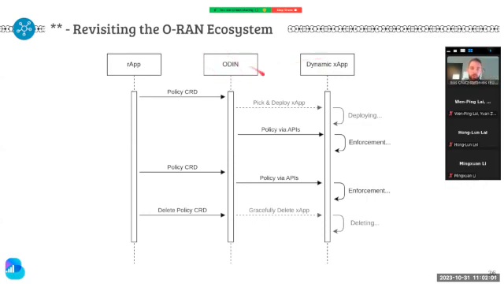So Odin, the non-RT RIC, will pick and deploy this xApp and will wait. When the xApp is deployed, it will open some APIs to receive the policies. And after this time, we can send the policies to the APIs from Odin. So Odin will send the policies, and the dynamic xApp will try to enforce the policy.